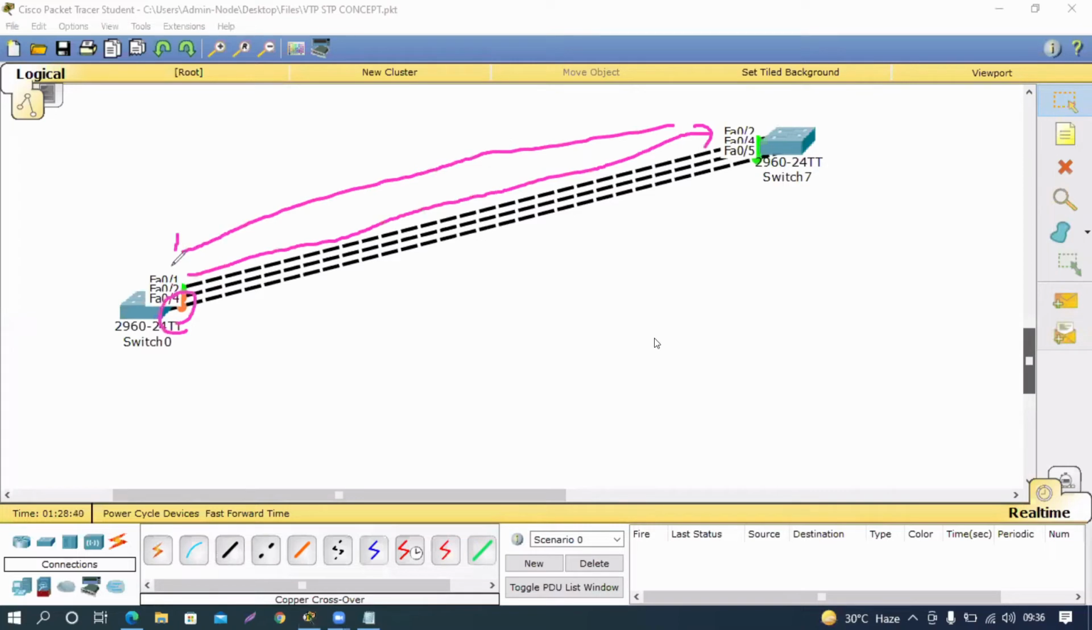Whatever frame you are sending, this port on this switch is receiving it. But if the switch is sending the same frame back to this switch, then this switch will not be able to receive it, and it prevents the loop in this manner.